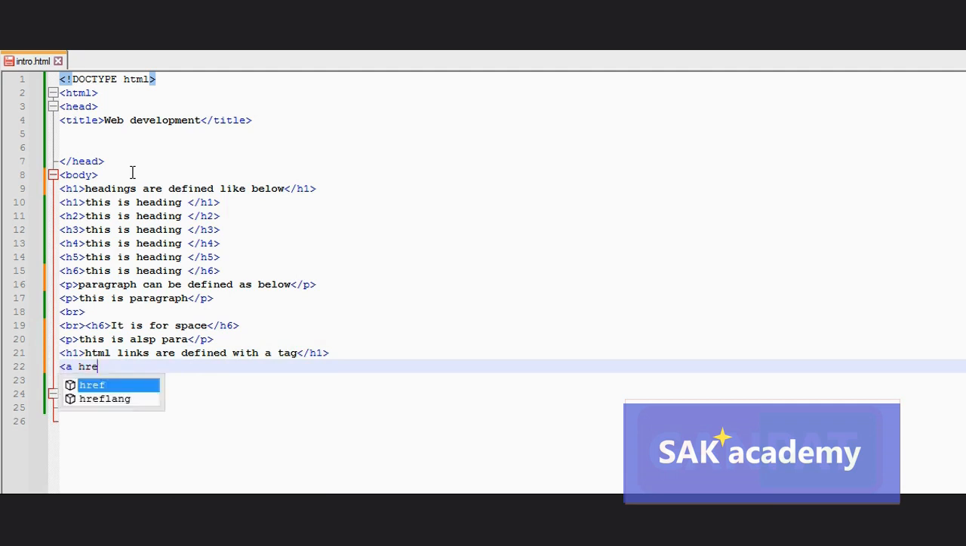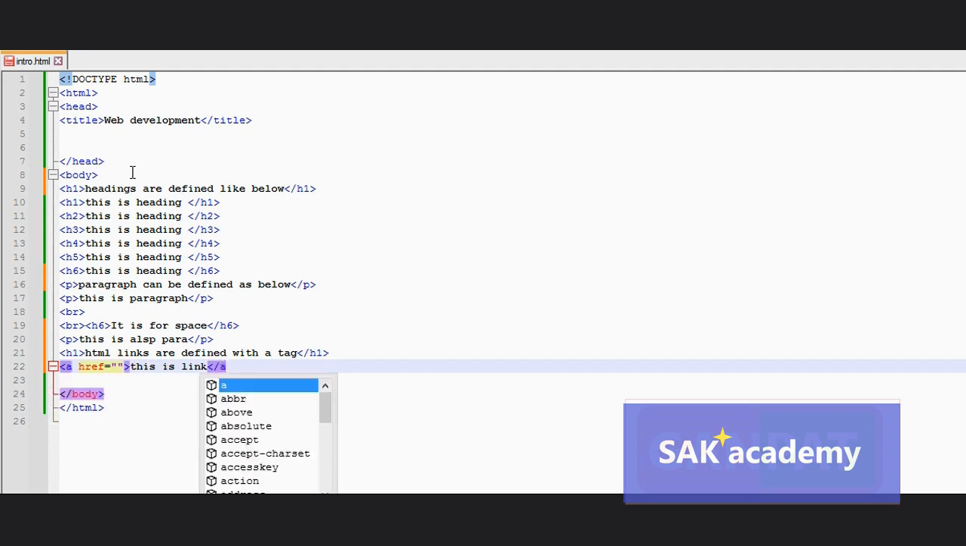Hyperlinks and anchor tags. These tags are used to create hyperlinks in HTML. The href attribute specifies the URL of the page that the link should point to. So we have mentioned the link here.